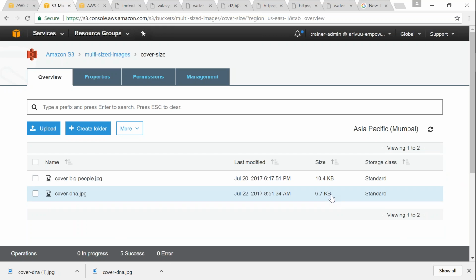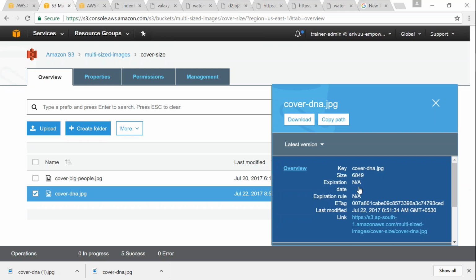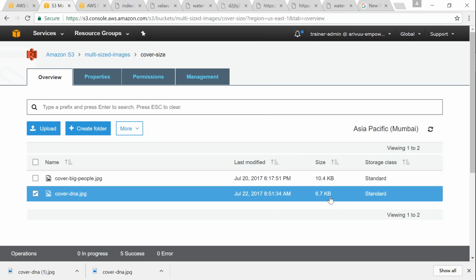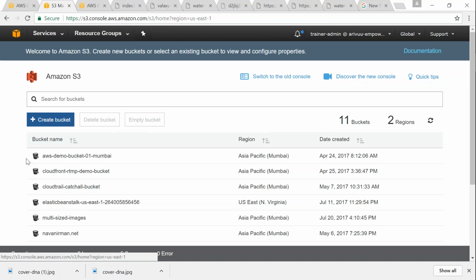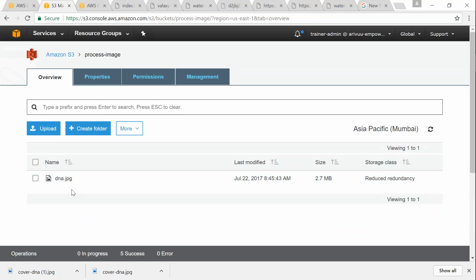So just to show it once again, images are not shown as browser objects. It is not an HTML page that you can browse, so the browser will download it for you guys. That is how Amazon S3 also forces it. So you can see here, it is 6.3 KB, 6.7 KB. If I go to my original bucket, which is process images, you can see here dna.jpg is actually a 2.7 MB image, and that is how the image resizing works. So that's it.